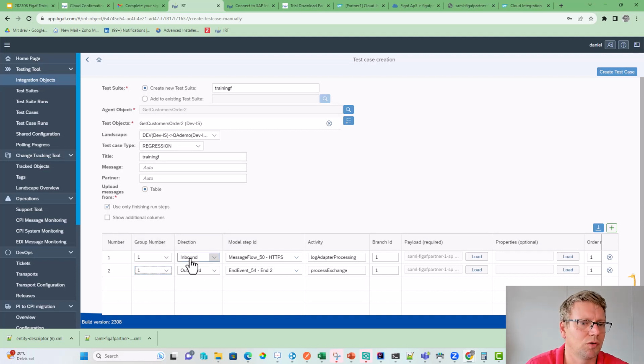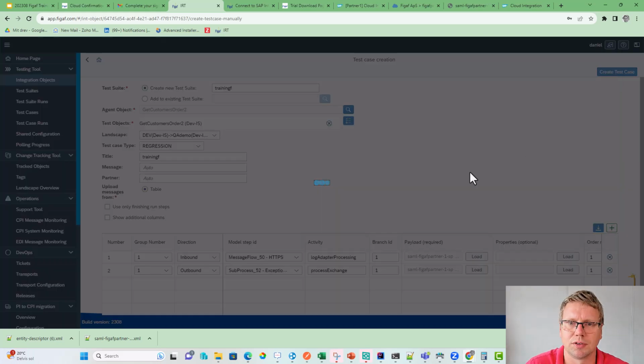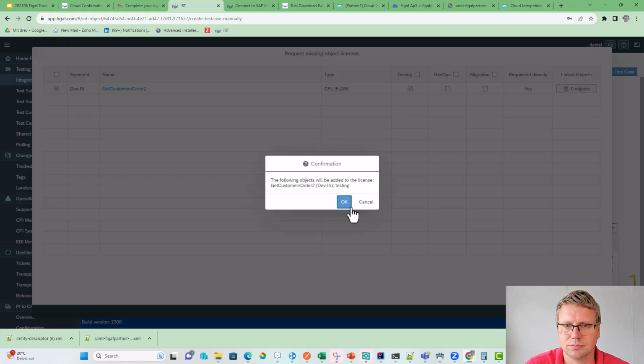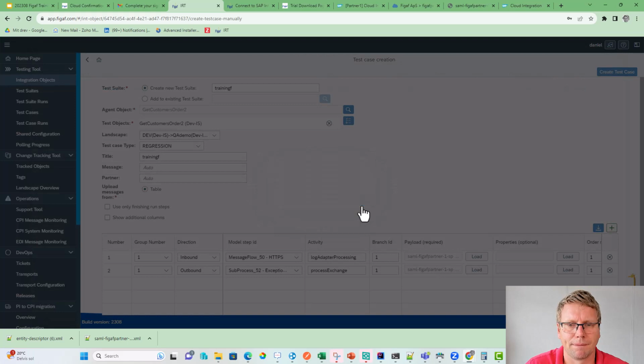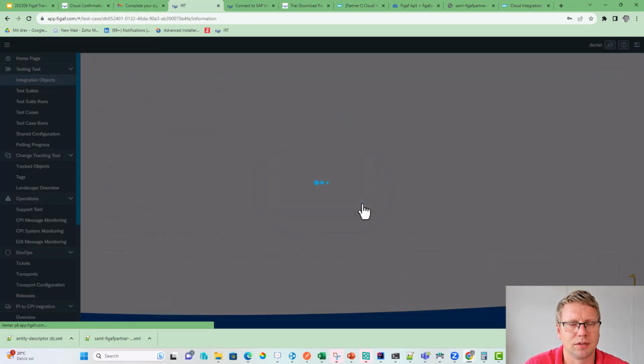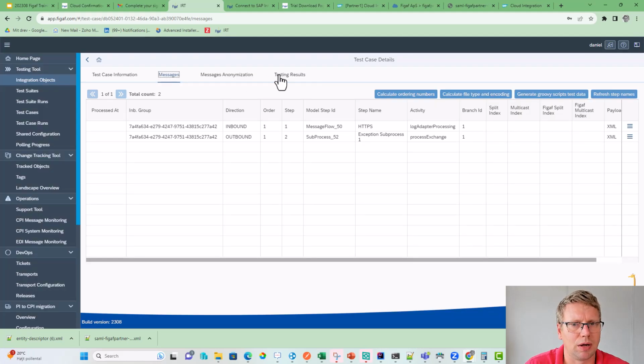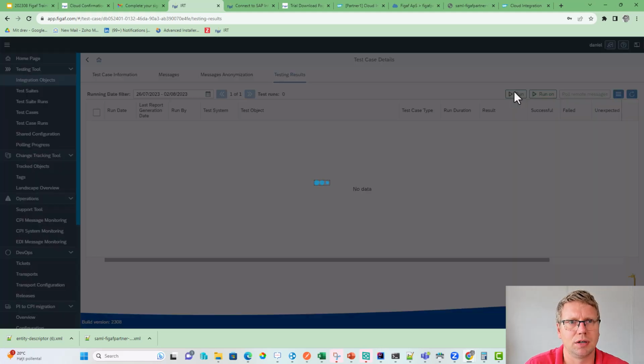So it needs to be connected here. So we have a group. You can define multiple different scenarios when working with this. And let's just say we want all of these different steps. We need licenses. License created. And then I can see here we have the data. I can run it. And when I run it, we will send the message in to the system for that scenario.